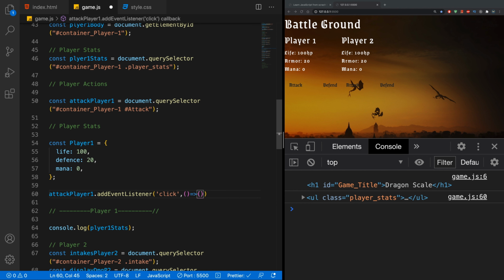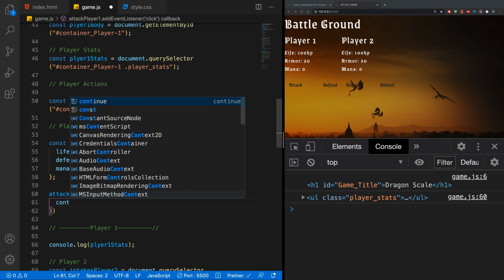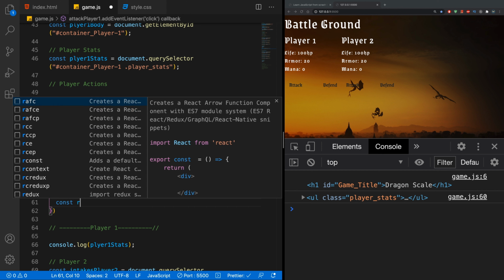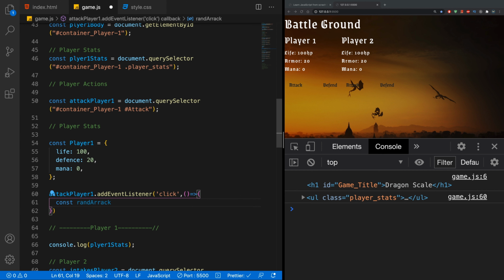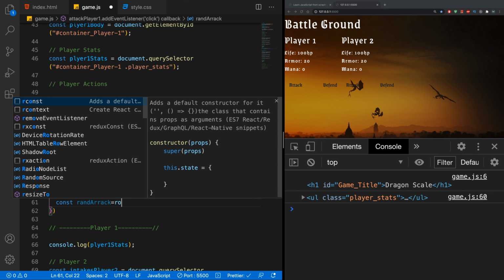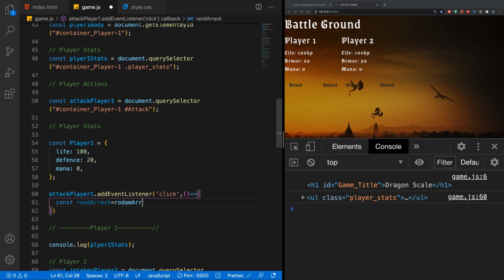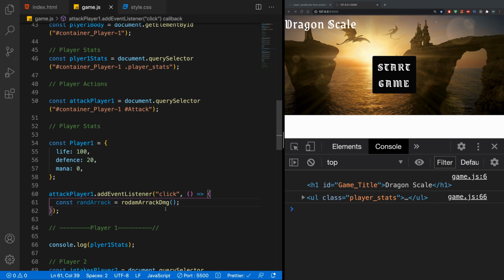And now we're going to open and close curly braces, and within here, we're going to create a const for the random attack. Okay, and this random attack will be assigned a random attack function. So random attack damage. Let's open and close parentheses. We don't have this function right now, so we need to create it. And I misspelled random, it should be an a, and here should be an o. Random attack.